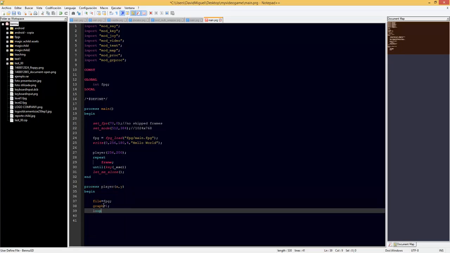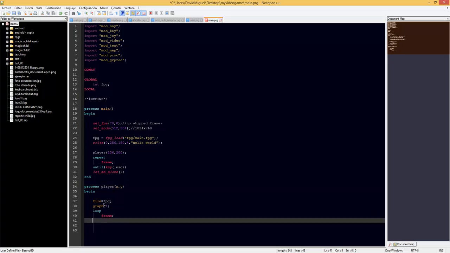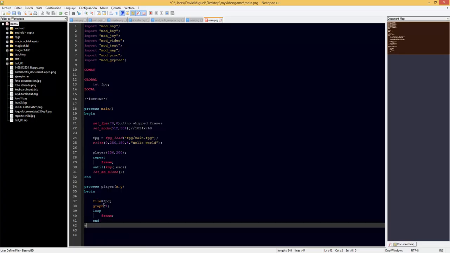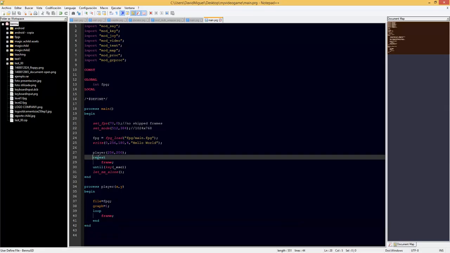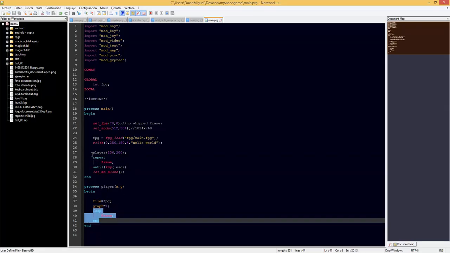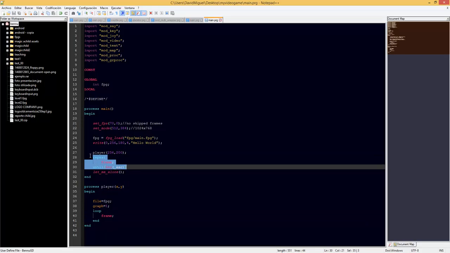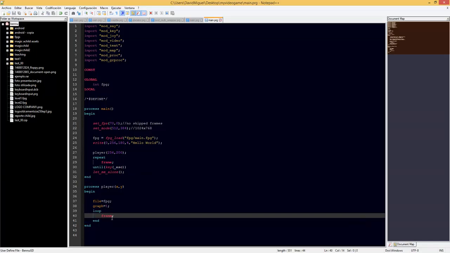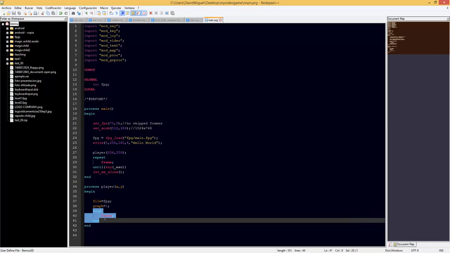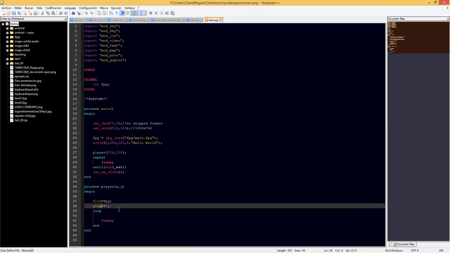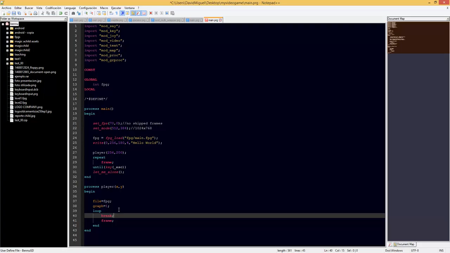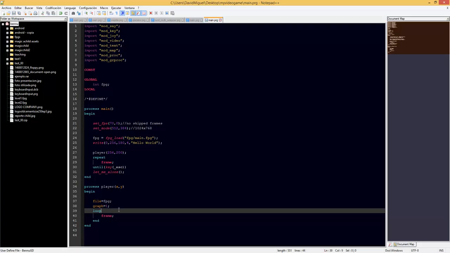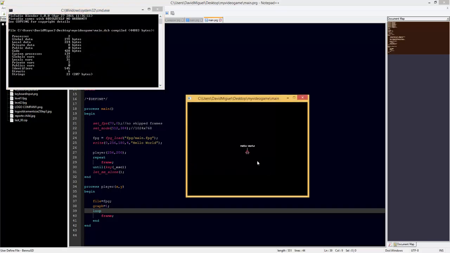So let's create a new cycle, like loop and end. This is a cycle, a different cycle. The repeat cycle uses a condition, and it breaks when this condition is true. But loop never ends, because loop is a constant cycle that you can only break when you use a break sentence. Okay, well, let's press F6 and let's see how it runs.